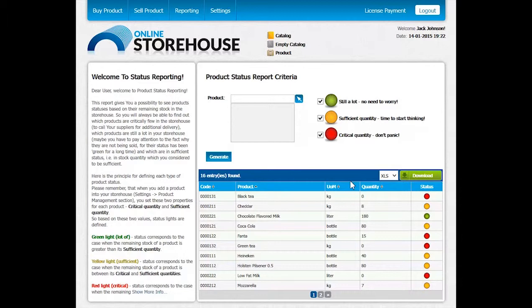It can quite intuitively be understood that the red light corresponds to the case when the remaining stock of a product is less than or equal to its critical quantity. The yellow light corresponds to the case when the remaining stock of a product is between its critical and sufficient quantities. And the green light corresponds to the case when the remaining stock of a product is greater than its sufficient quantity.